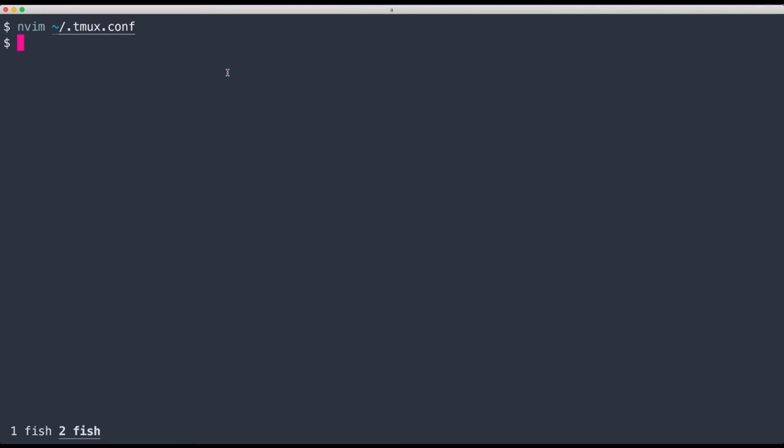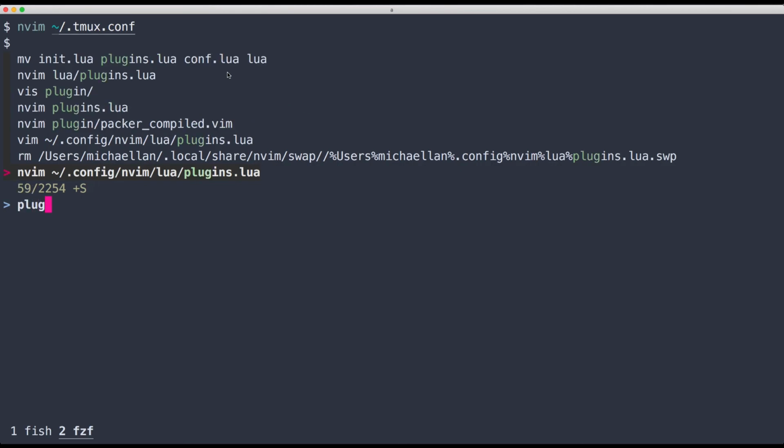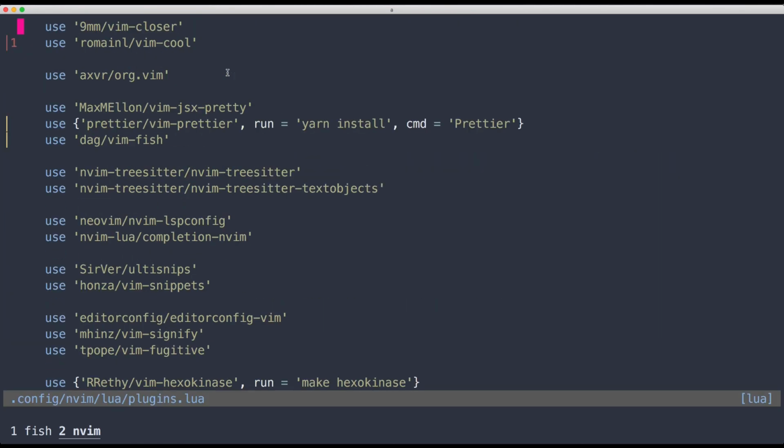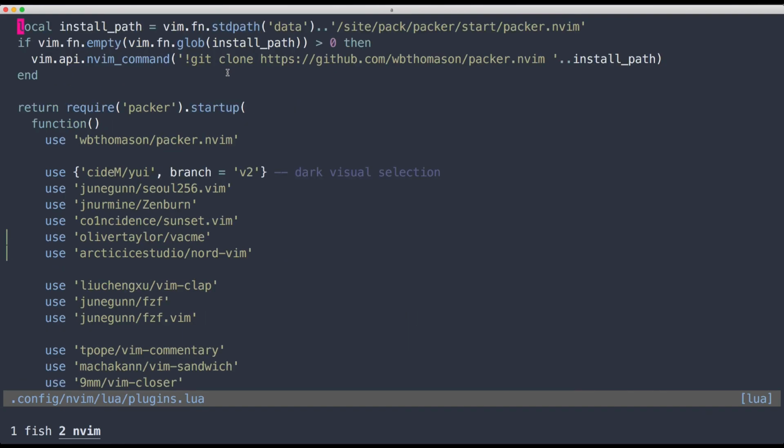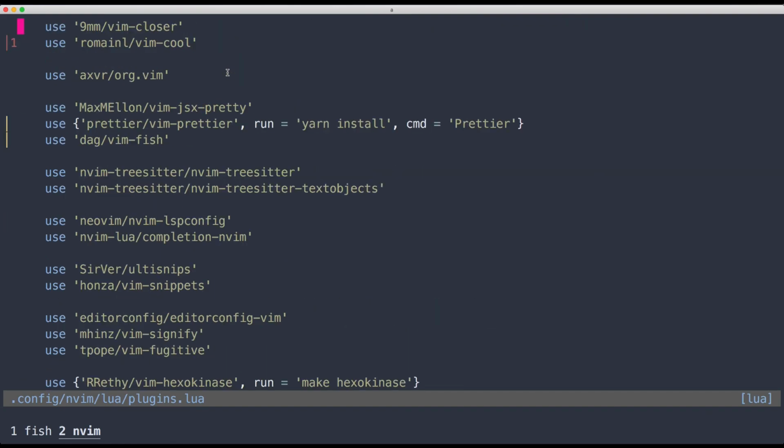NeoVim is another story, but I've also been tending towards making NeoVim as functional as possible without trying to make it look too pretty. As you can see, I have a lot of plugins here, but none of them are really just for aesthetics. They're all doing something purposeful.